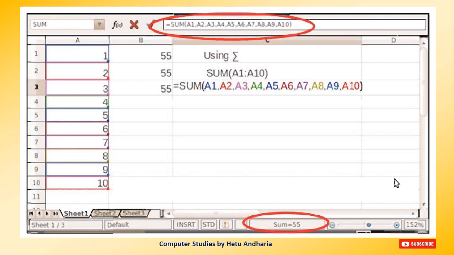Now one thing I would like to ask you, that when should we use colon and when should we use comma? Any idea? Now the answer to that is, suppose if you want to calculate the values lying in cell A1 till A10, all the values, then you can use colon. But suppose if you don't want to calculate the value lying in cell A3 or A8 or something in between, then you will have to use comma so that you can skip those cell values.